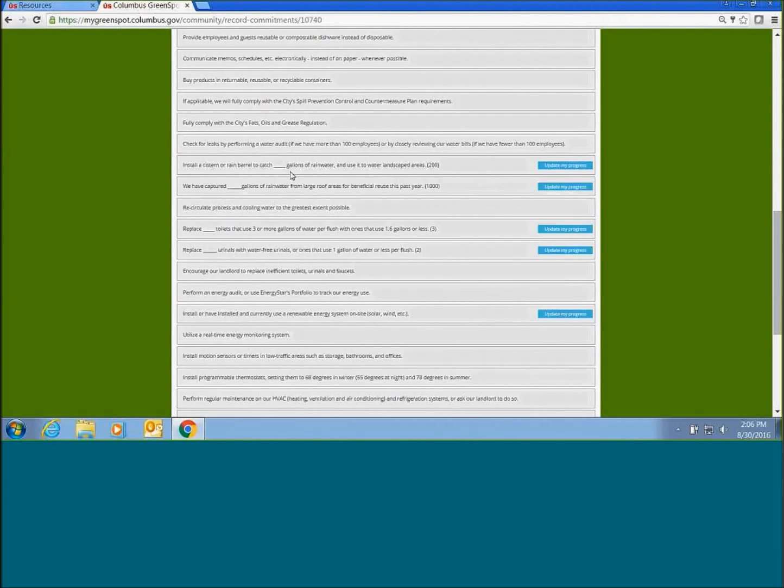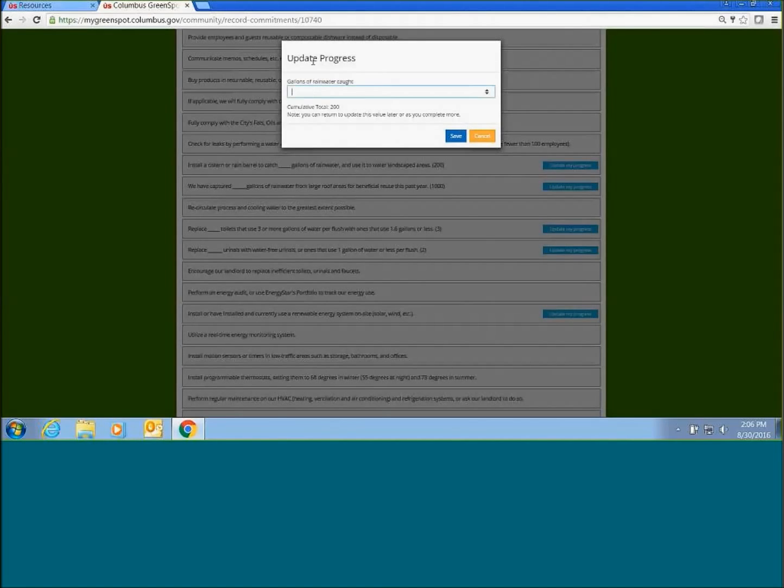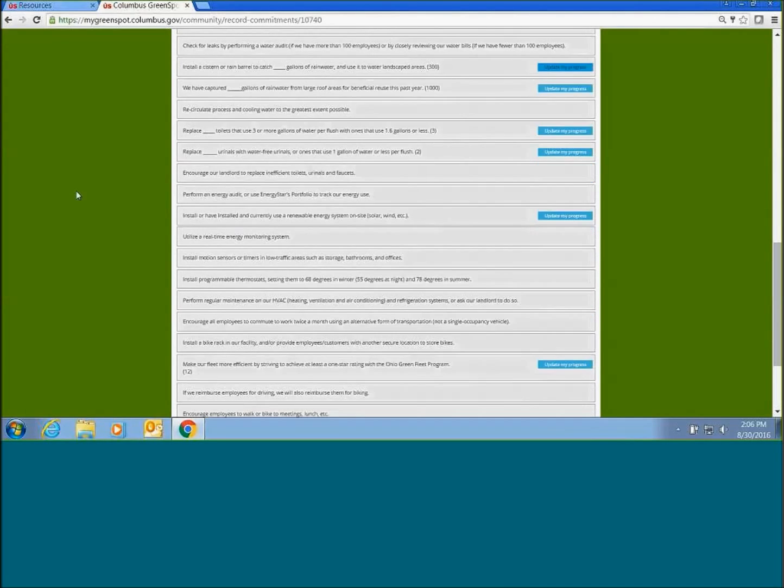So update my progress on install a cistern or rain barrel to catch X amount of gallons of rainwater and use it to water landscaping. Right now I have 200 gallons. Let's say we put in another 100 that it's captured. You'll see there's a cumulative total as well, and that will change with however many you type in there. Hit save, and we'll go back in a minute and see where that shows up.